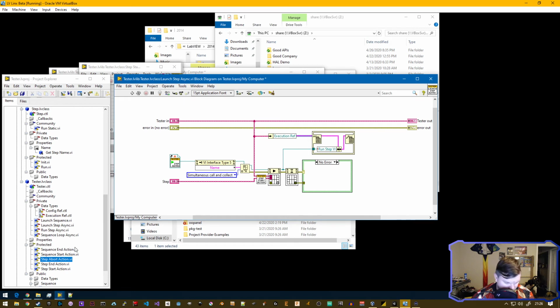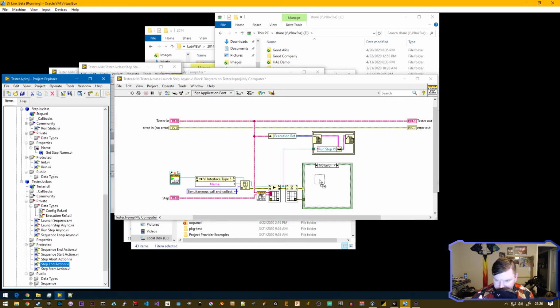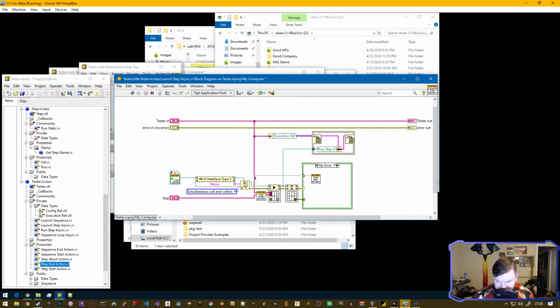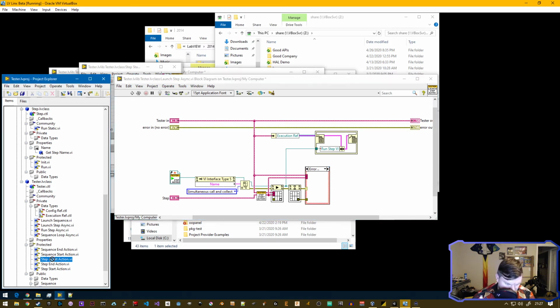So, if it was no error, we're going to run the default step end action. But if an error gets passed out of that asynchronous node, we run the abort handler action.